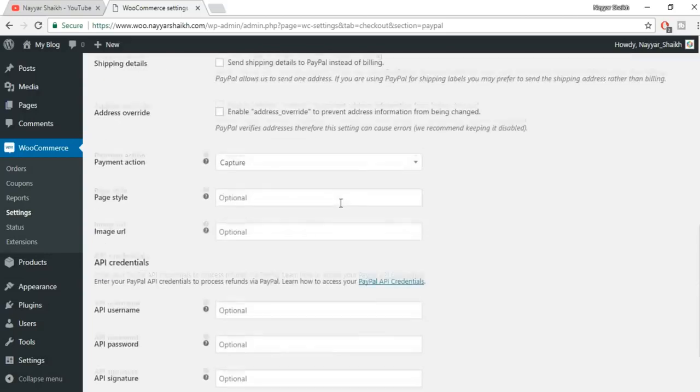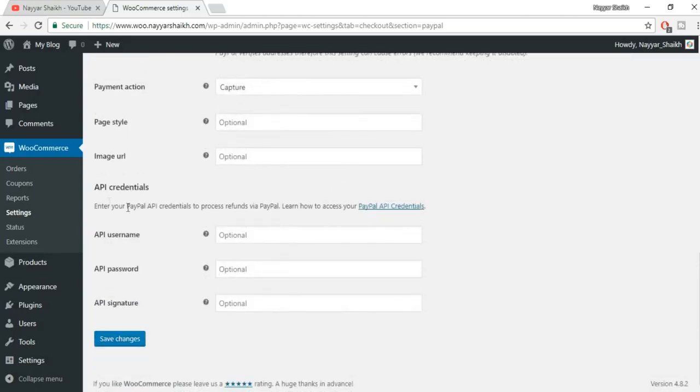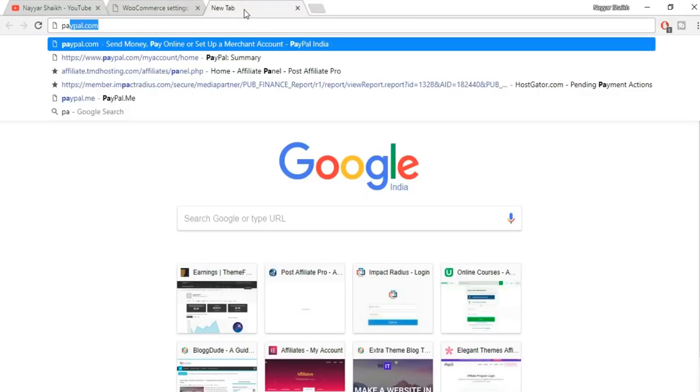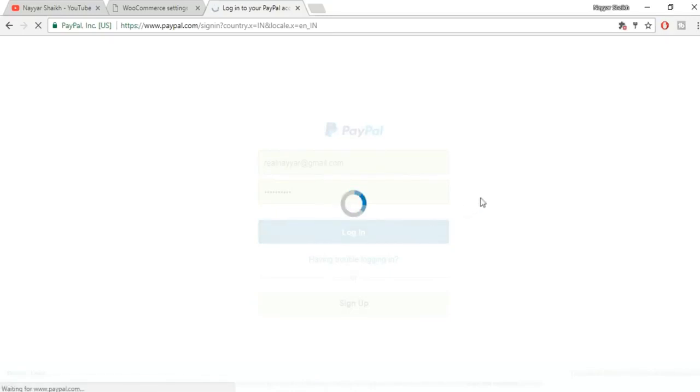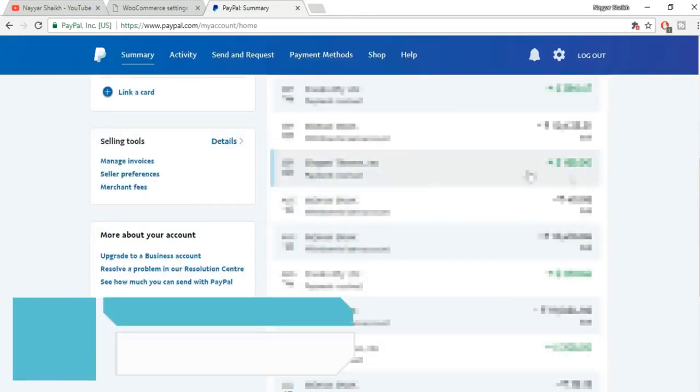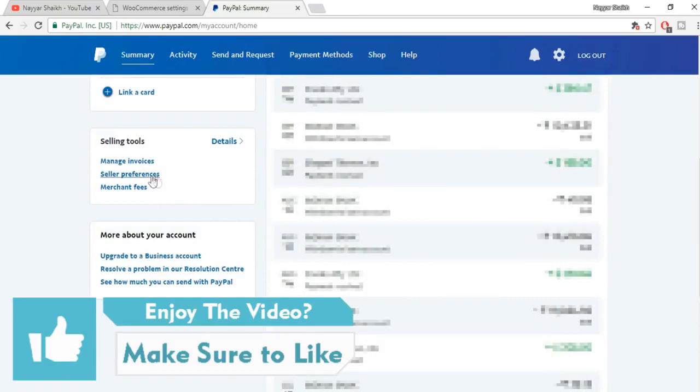Leave everything over here blank and come at the bottom: API credentials, username, password, signature. Now that you'll get on your PayPal page. So just open a new tab, type in paypal.com, log into your account, type in your username and password. Here I'll have to blur something, don't worry about that. At the left hand side you'll see these selling tools, and there you'll see a middle option which says seller preferences. Click on that.